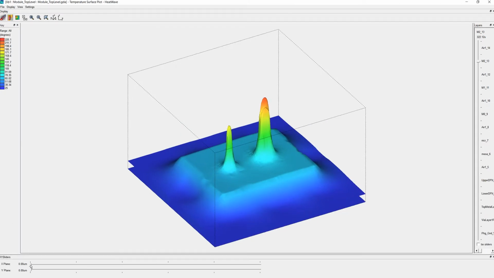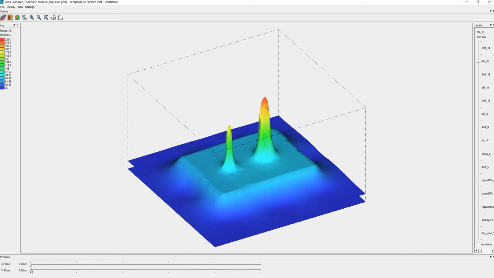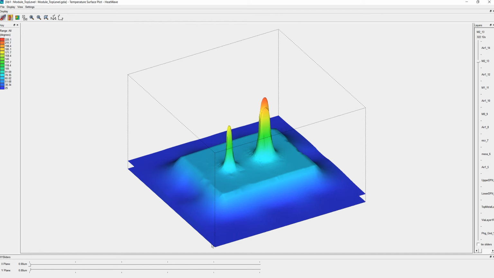In the 3D view, you can do X and Y sliders, and you can also move your reference plane up and down. In this case, it's showing the chip level now, but I can move it down to show the laminate level.